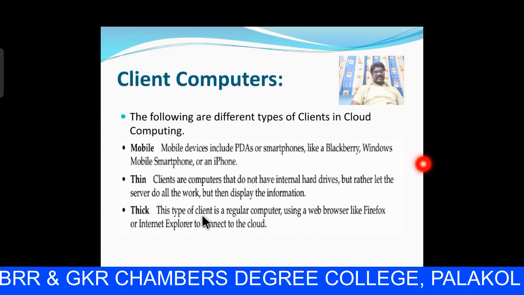And thick clients are regular computers that use web browsers like Firefox or Internet Explorer to connect to the cloud. With the help of these browsers, we can access the data via the internet. So these are the clients. There are three different clients: mobile, thin clients, and thick clients.